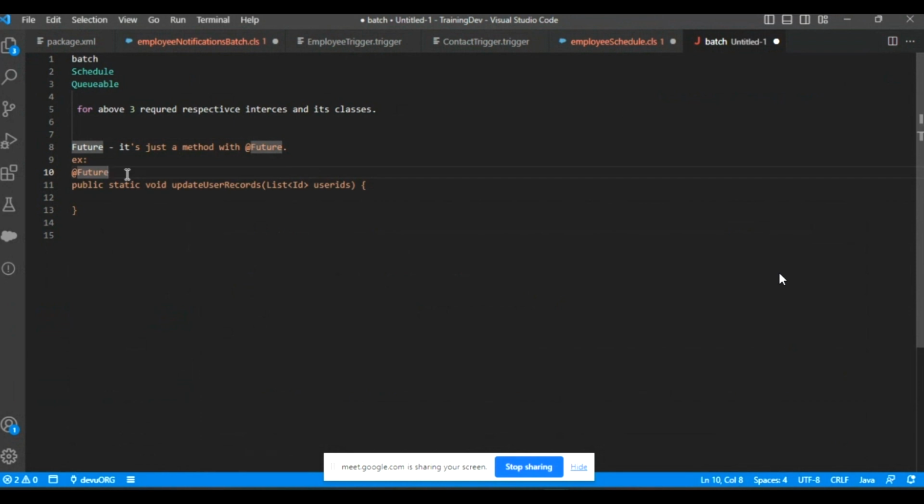Basically, when we go for asynchronous processes, one reason is when we hit the limits, and the second is large data processing. So the limits are very, very important. The limits are 101 SOQL queries, 150 DML statements, and so on. We have a lot of things here. Also, a very important thing here is mixed DML statements.